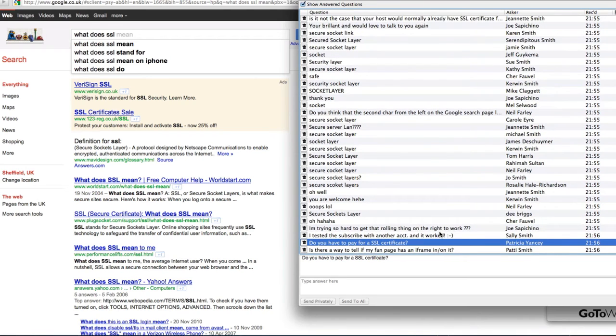Patricia's asking, do you have to pay for an SSL certificate? It depends. I had a business account with HostGator, and because I already had a business account, I was able to get an SSL certificate for free, and they're yearly. You have to renew them every year. So I was able to get an SSL certificate from HostGator for free straight away for my domain.